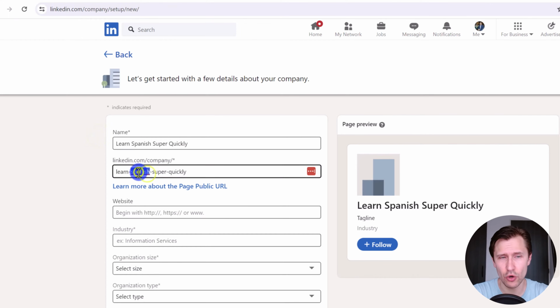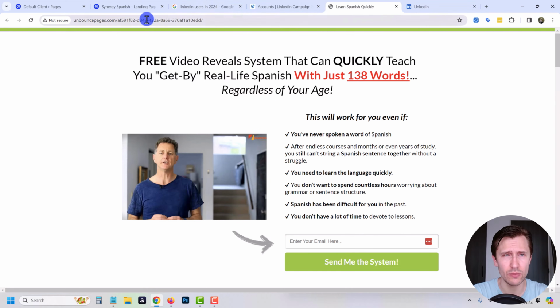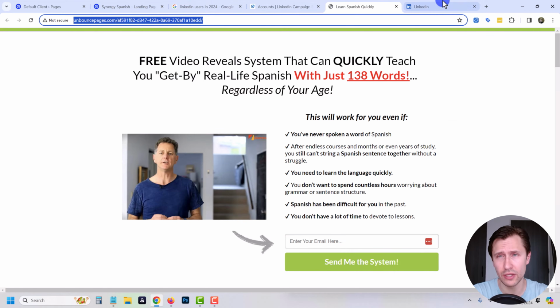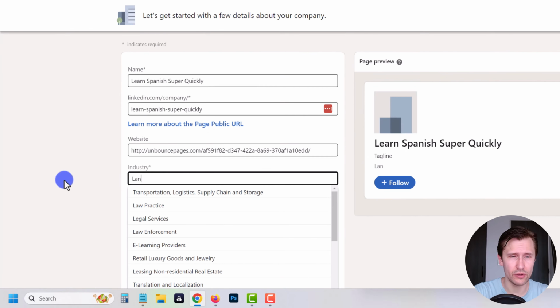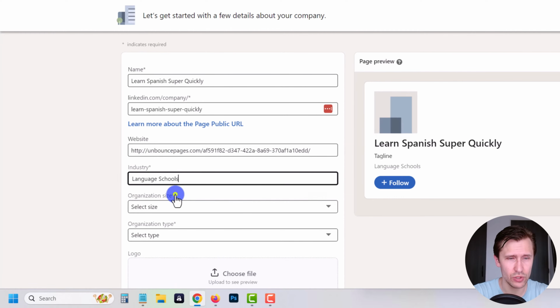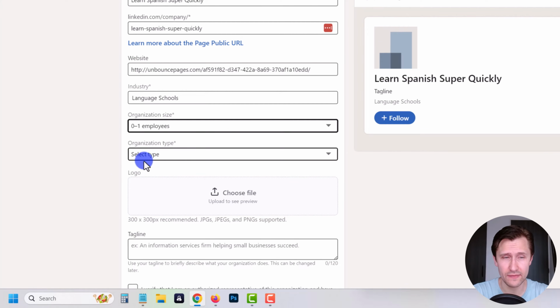We would enter the URL, so linkedin.com/company/ whatever you have here, you can change that. You can enter the website, so this is where our website would come in handy, which is this one. Now, don't mind the ugly URL at the top, this is just an example. And then for industry, let's suppose, I think it's language schools, we could say that. Organization size, we just have us, for example.